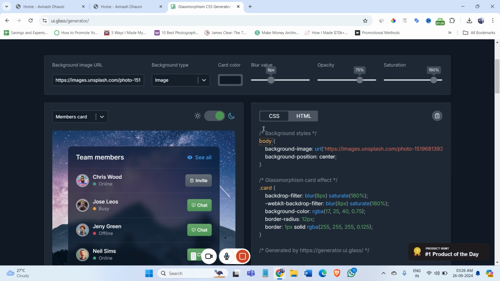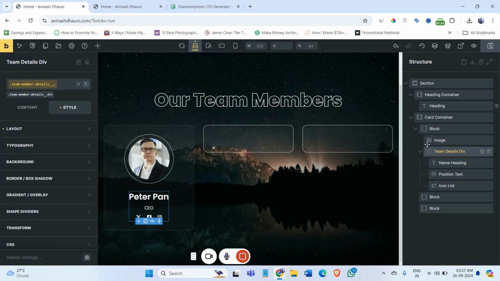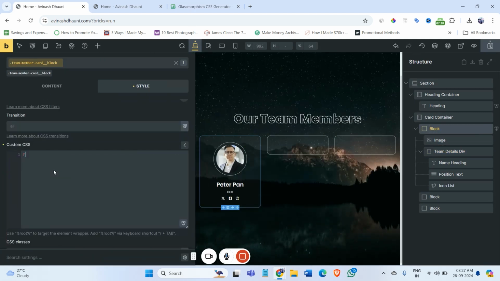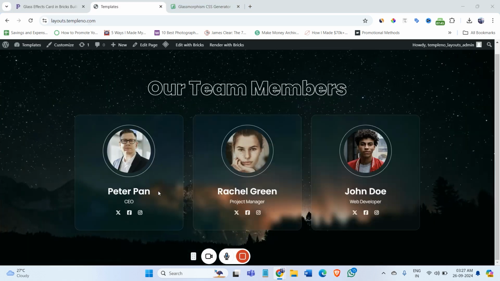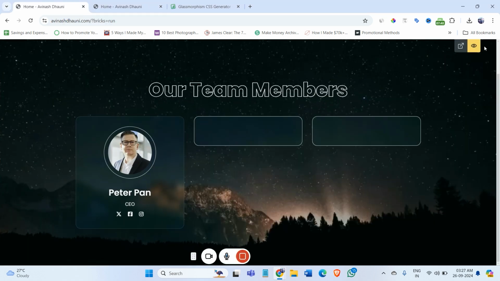So after adjusting the values, make sure to select only the first two lines. Rest we have actually made using Bricks. Let's just select the first two lines, copy them, Control C, click on the main block, the card block, go to the CSS, type the selector which is root, and then paste this. Now you can see that we have achieved the glass effect.